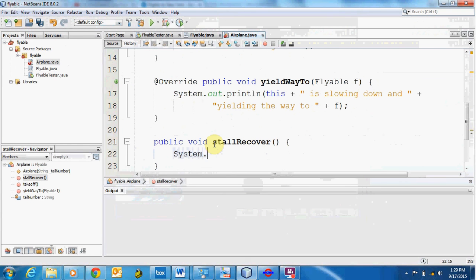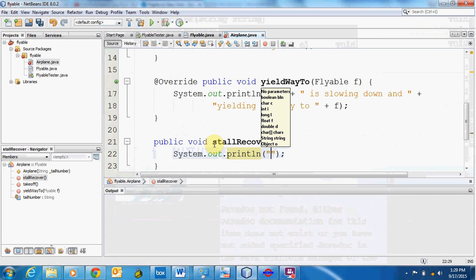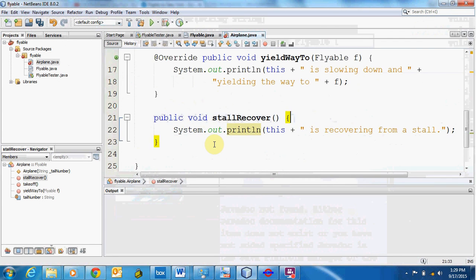But our implementation here will just be a print statement. System.out.println. This is recovering from a stall. Alright. So this is a method that is unique to airplane that's not listed in the flyable interface.